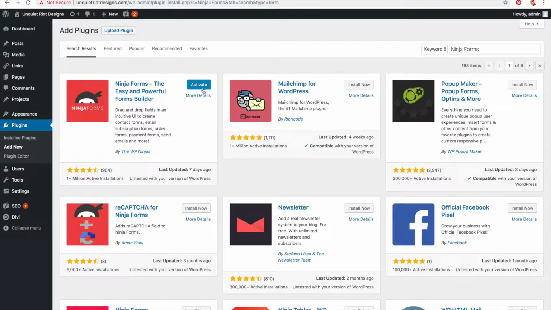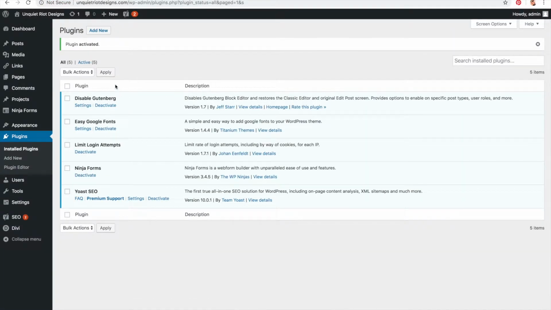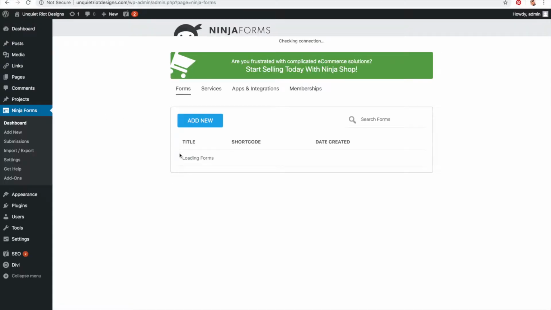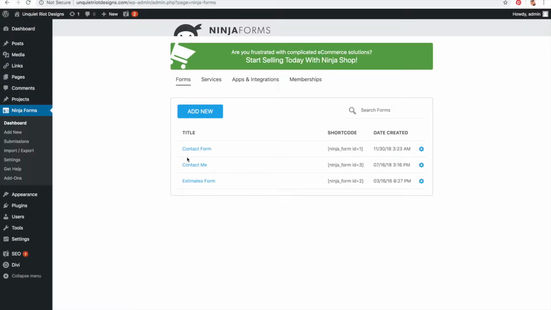Okay, we're back, and we have Activate. So I'm going to activate Ninja Forms. So you can see that we're in the plugins. We installed the plugin Ninja Forms. So we can go to Ninja Forms now, and we can build a form. Plugin is functionality. So the difference between plugins and widgets, I will show you now.